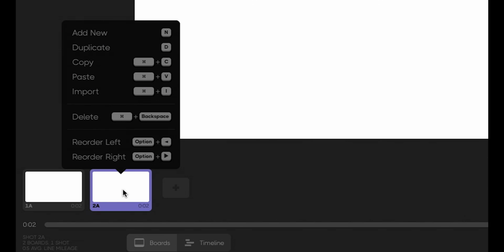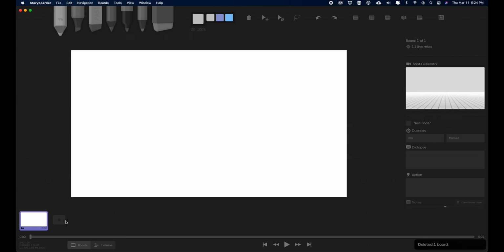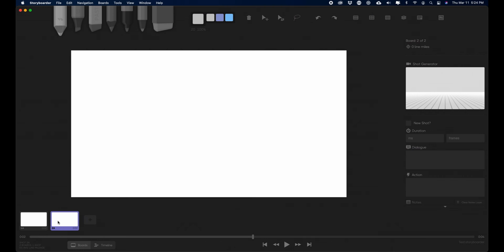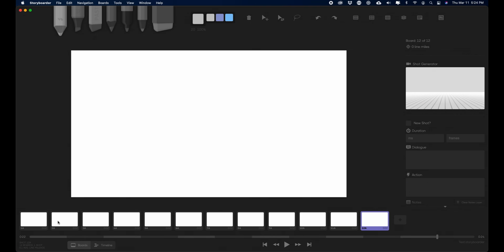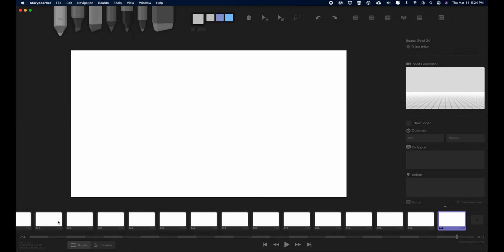Import, Command I. To delete, you're going to hit Command and delete. So there goes that frame. If we wanted to create a new one, you saw there the shortcut, just hit N. And just to be completely thorough, down at the bottom, if we had a bunch of boards in a scene or a shot, we're able to add them down there.